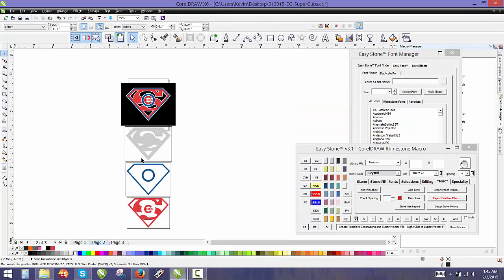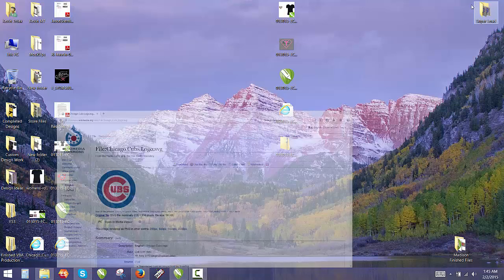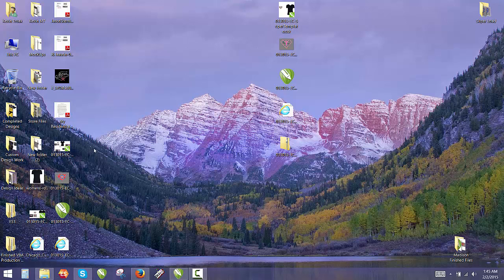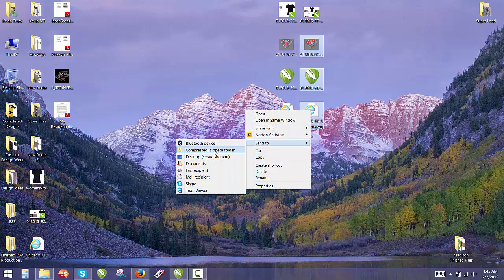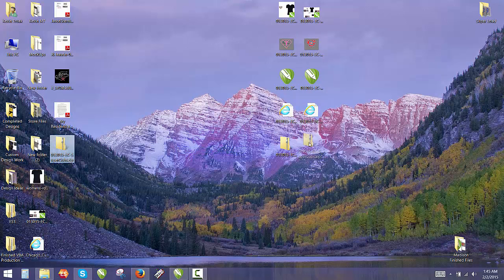And you can see the white and the blue and the red color separations are ready to go. Now if we go back to the website here, you'll see all those files are in fact ready to go as well. So we'll just create that zip file. And then I can upload that to the Madison font here in just a bit.